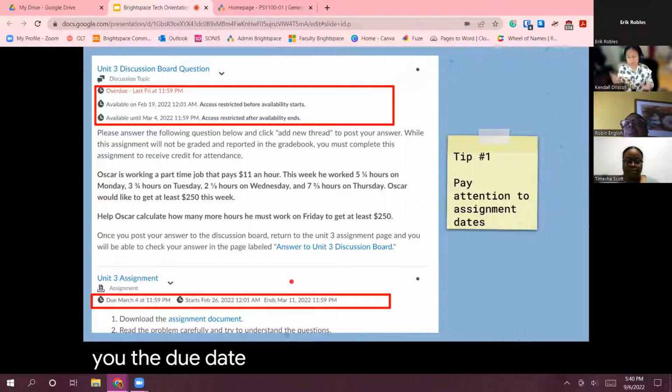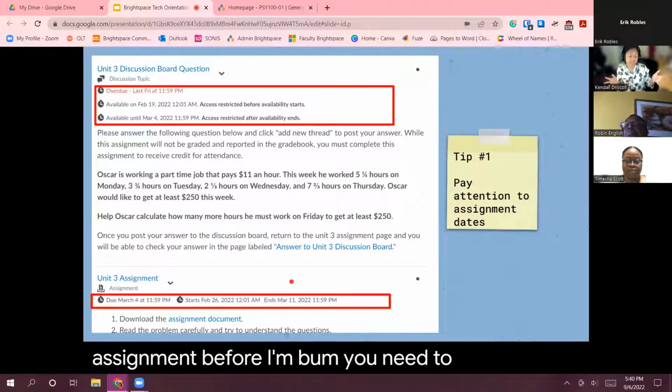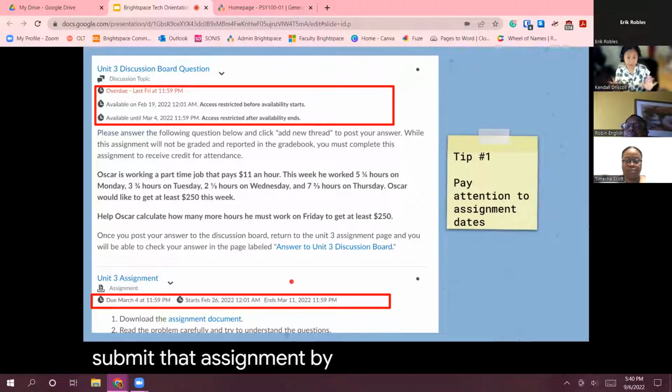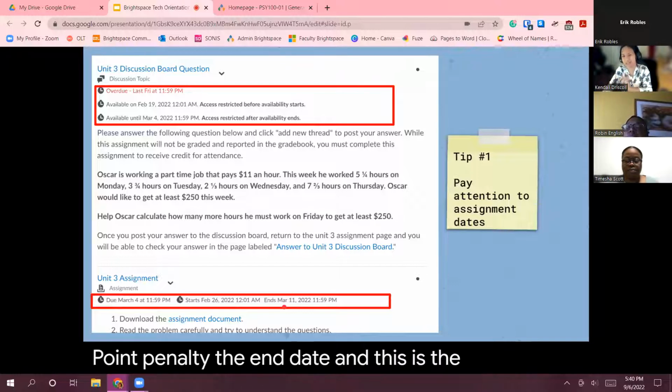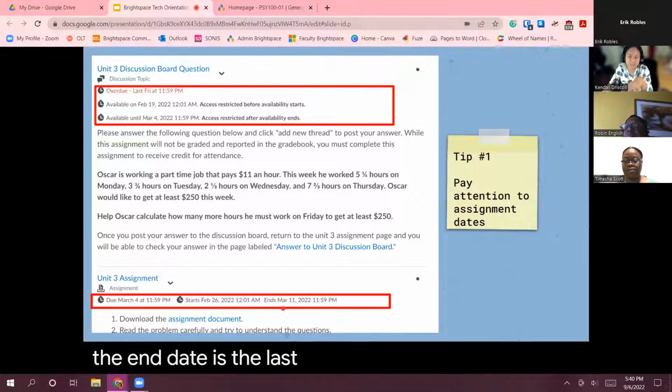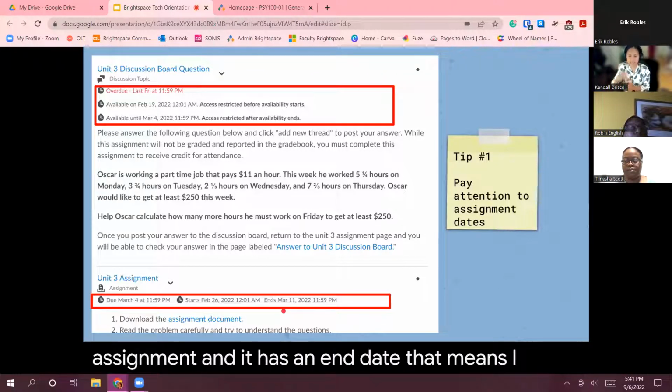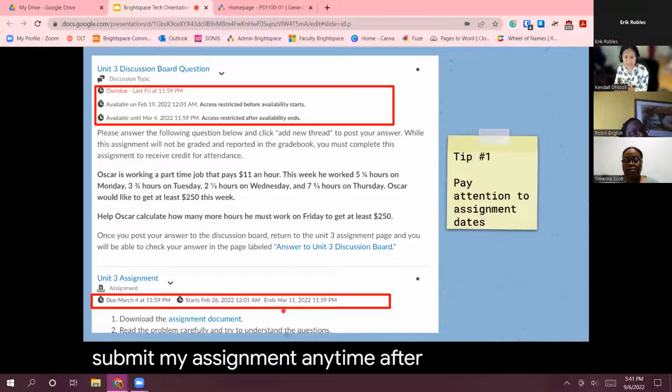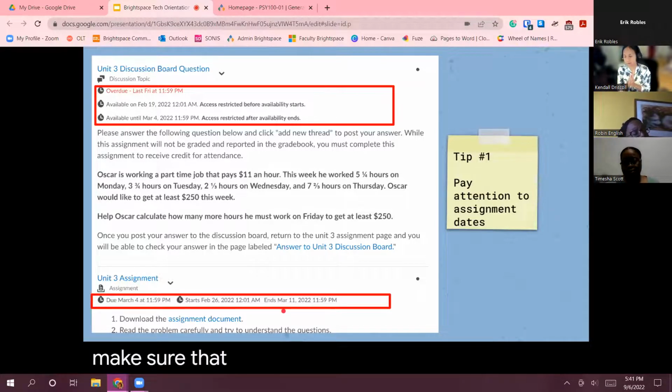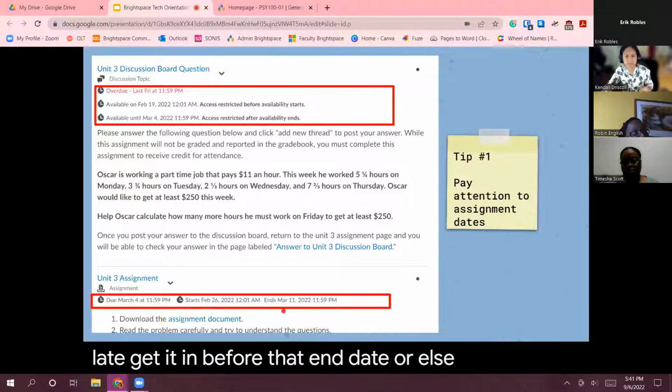The due date is when you need to submit that assignment by without getting any late point penalty. The end date, and this is the tricky one, is the last day you can submit an assignment even late. So for instance, if I have an assignment and it has an end date, that means I can't submit my assignment anytime after that end date. So make sure that if you are submitting an assignment late, get it in before that end date, or else you can't submit it at all.